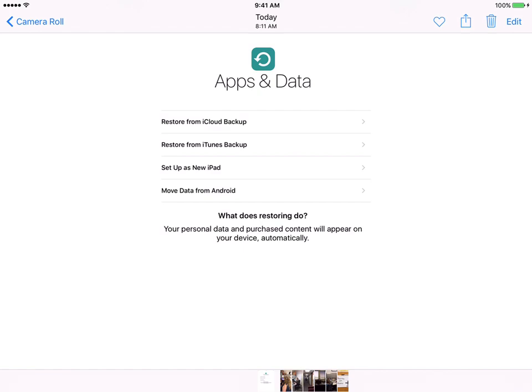Exactly. So that's just a brief overview of the new features in the camera roll, photo roll. There's obviously a ton more features that we're not going to go over in here, but explore and have fun with that on your own.